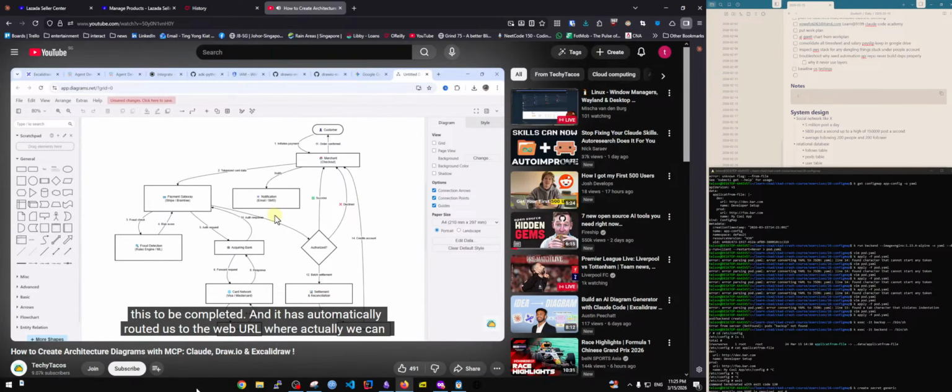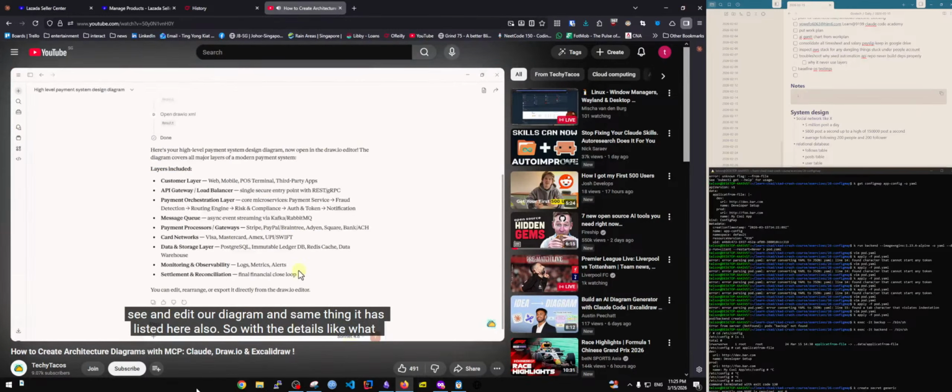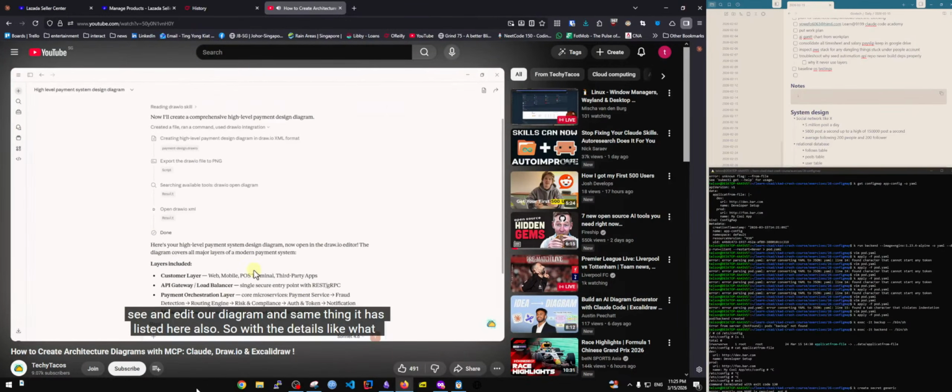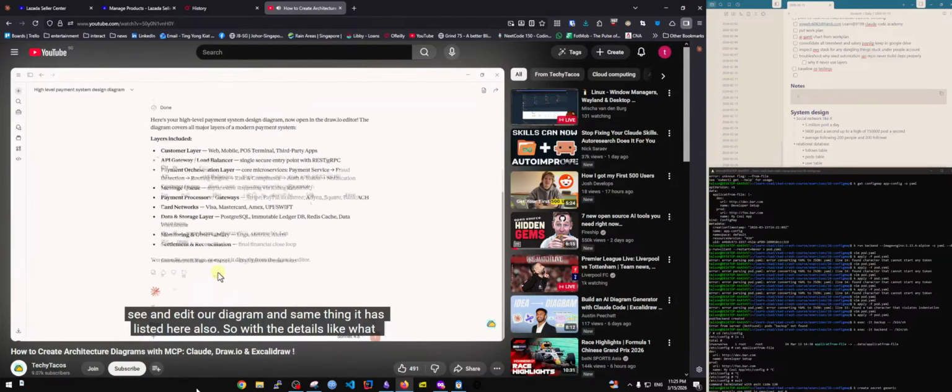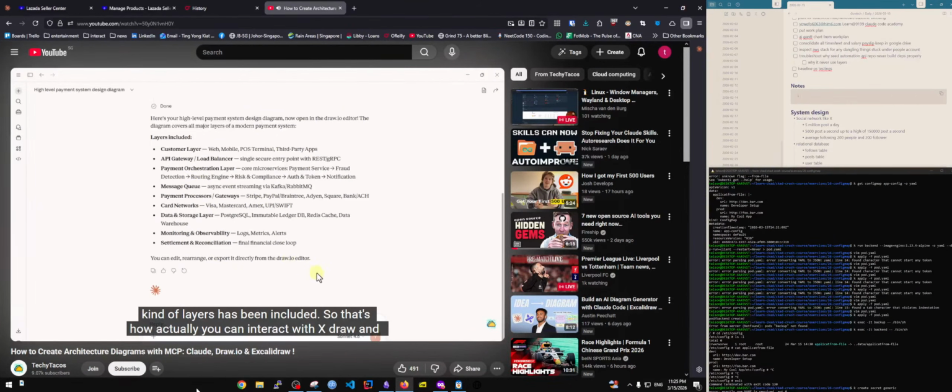And it has automatically routed us to the web URL where we can see and edit our diagram. And the same thing it has listed here also, with the details like what kind of layers have been included. So that's how you can interact with draw.io using multiple options.